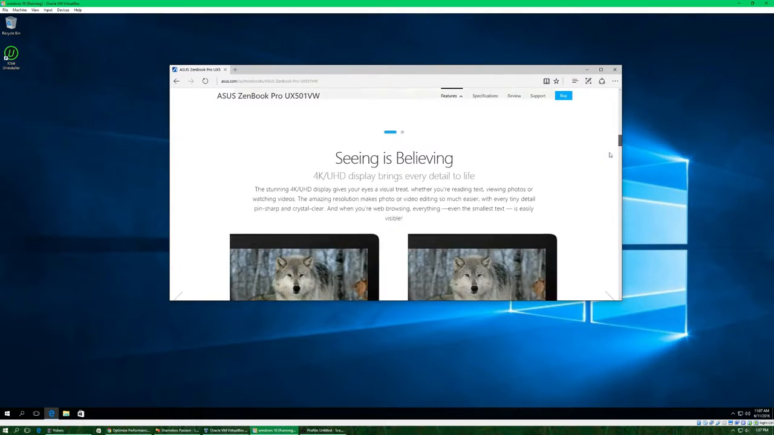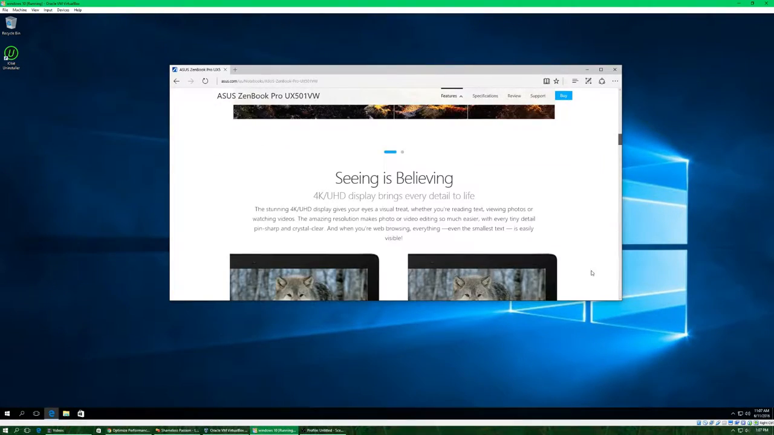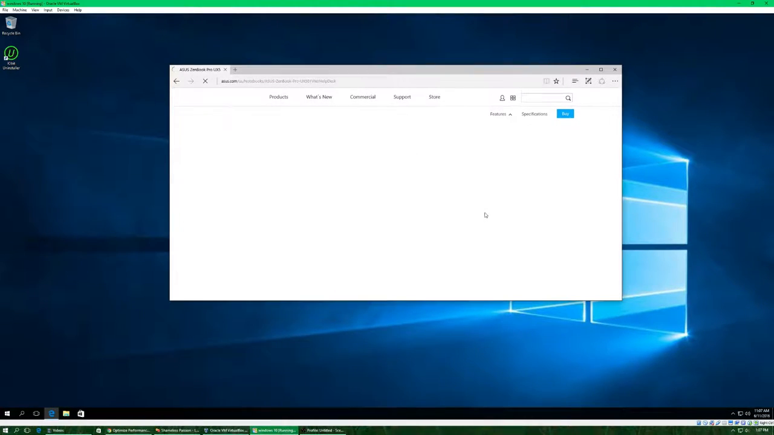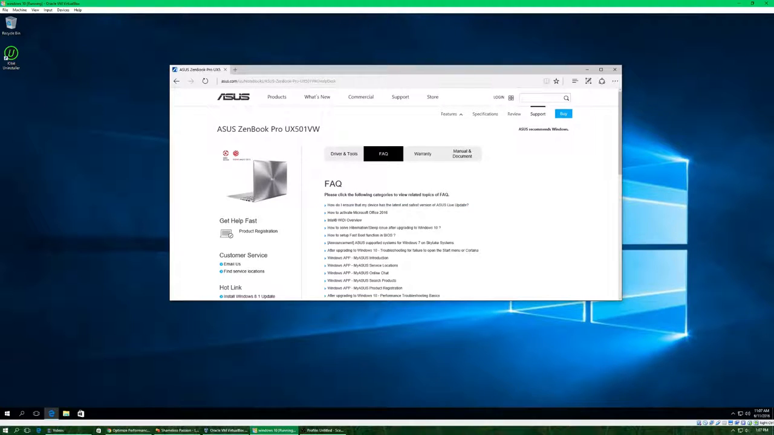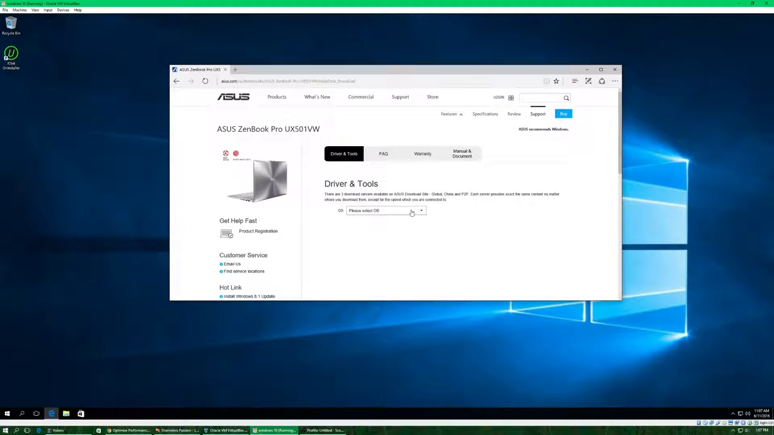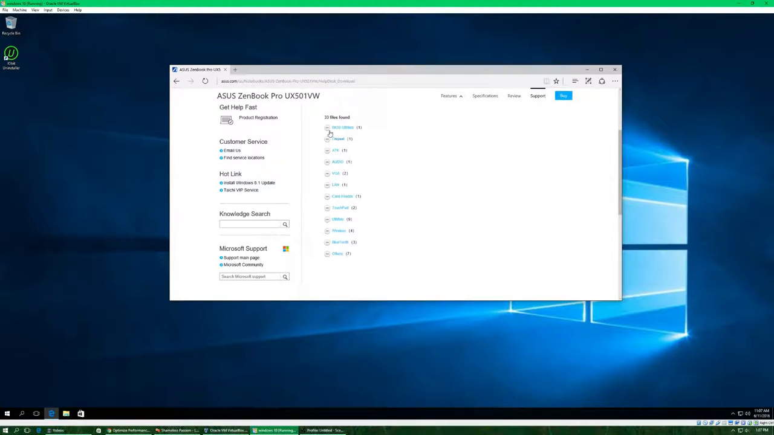Where is... okay, I don't see... okay, here we go, driver and tools. Every OS's or manufacturer's website is different, and it's kind of a pain in the ass to do this, guys. I will be honest. So you pick your OS, and then boom, you got a BIOS, chipset driver, ATK driver, audio driver, VGA driver, LAN driver.